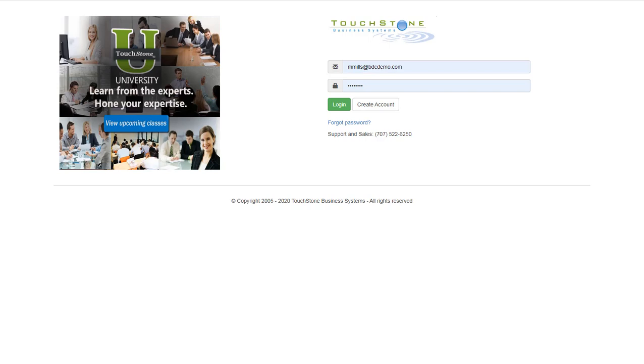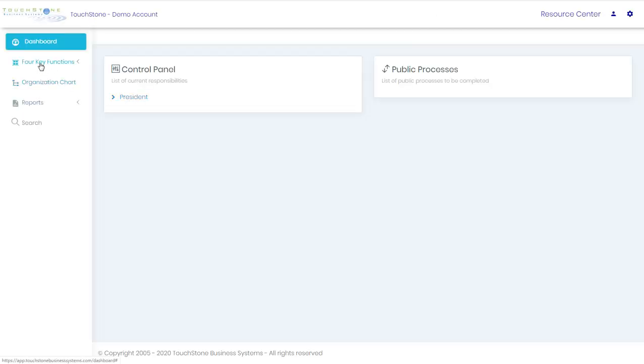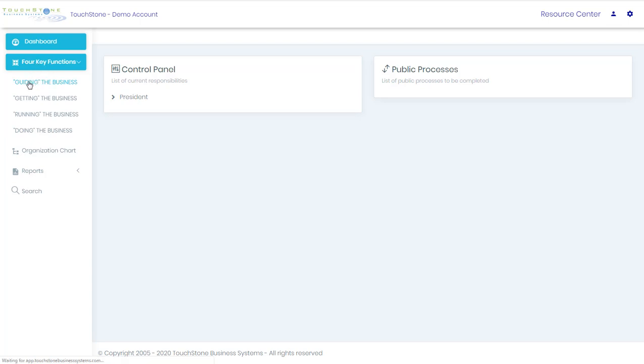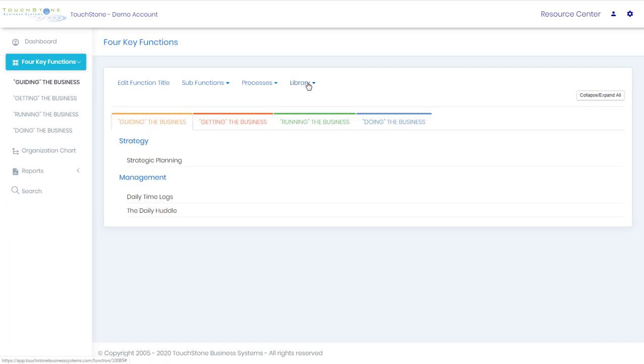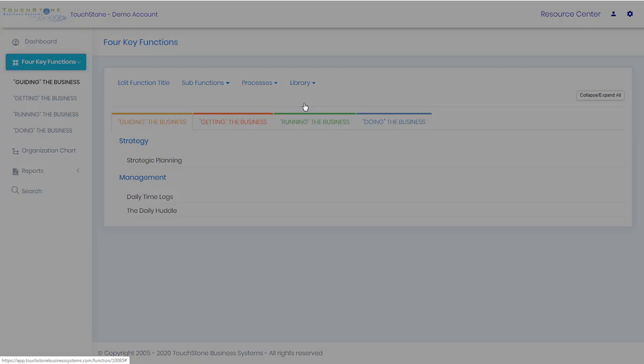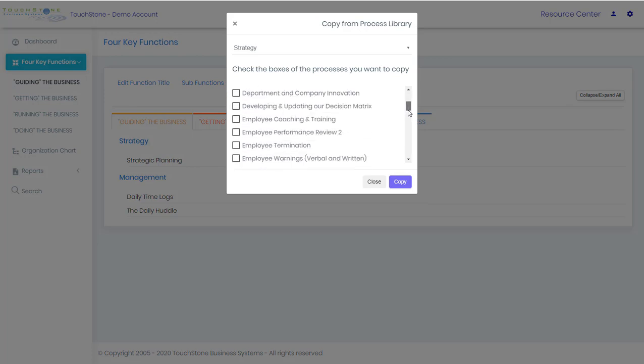So prior to Thursday's meeting, what I'd like you to do is log into your TouchStone account. Once you're logged in, come to four key functions, select guiding the business. Your guiding the business key function may be named something different, but it will be the one directly under the four key functions list. You'll be here, come up to the library and select general processes. Scroll down to the P's. Process development and implementation is the process that we're looking for from the library.